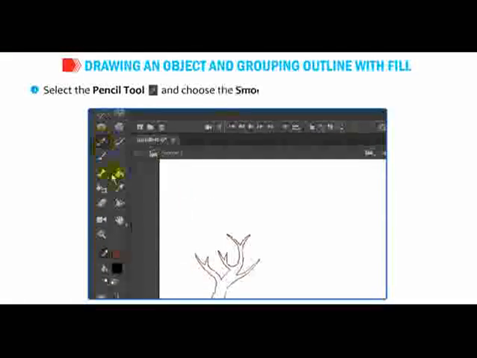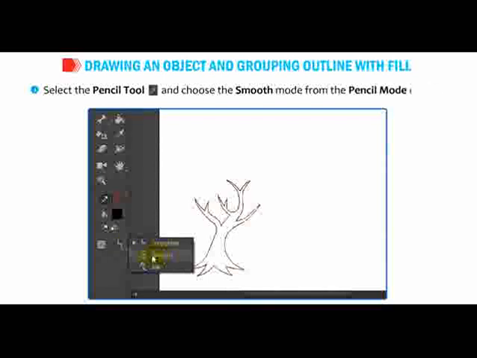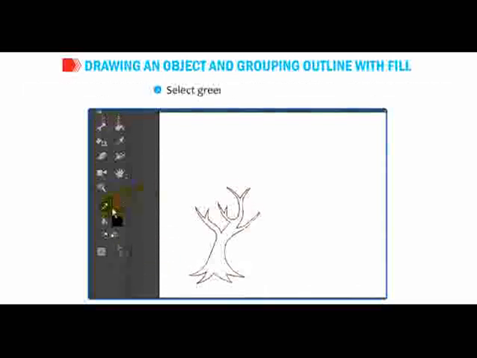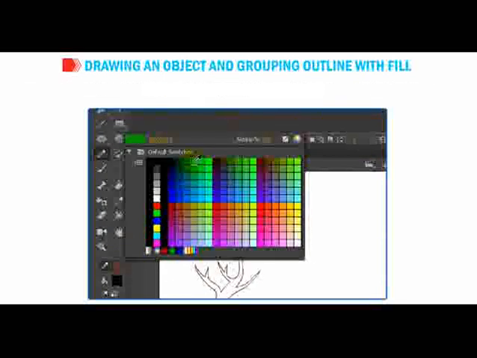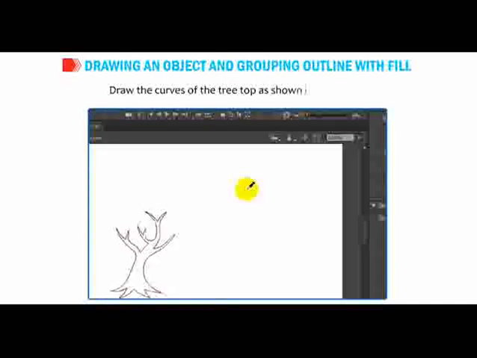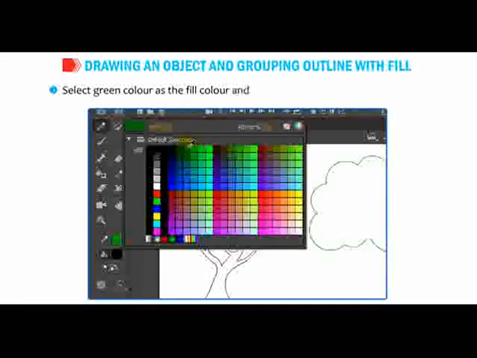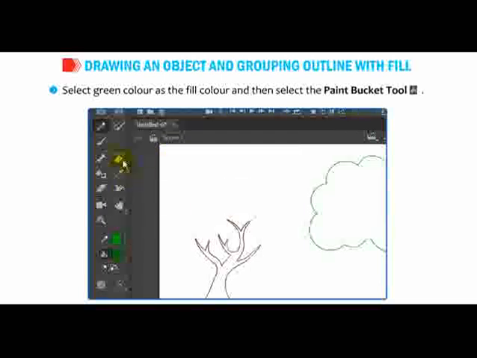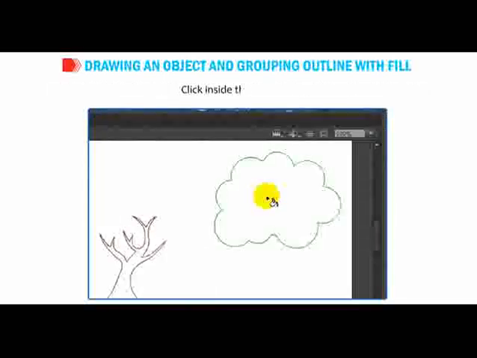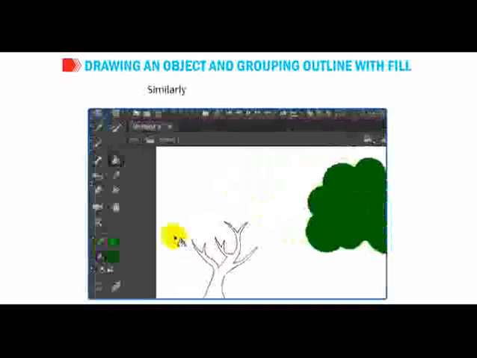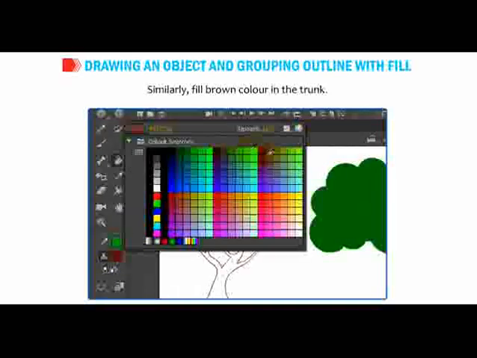Select the Pencil tool and choose the Smooth mode from the Pencil Mode option. Select green as the stroke color. Draw the curves of the tree top as shown in the figure. Select green color as the fill color and then select the Paint Bucket tool. Click inside the tree top. Similarly, fill brown color in the trunk.